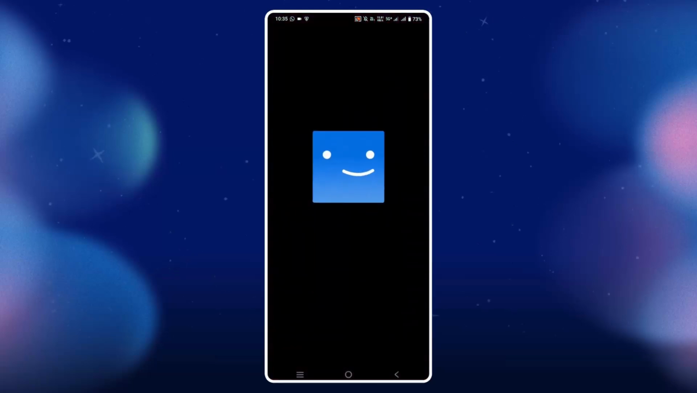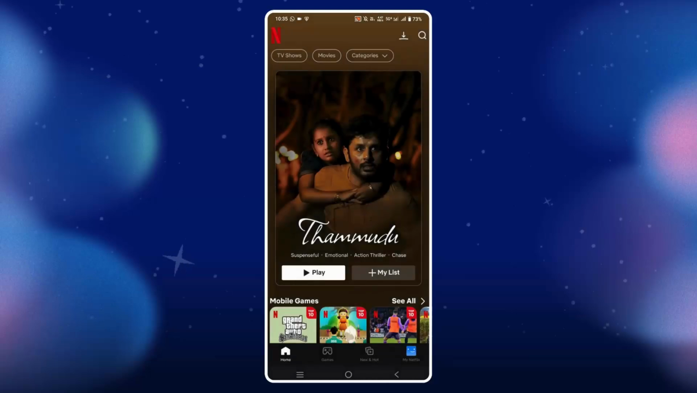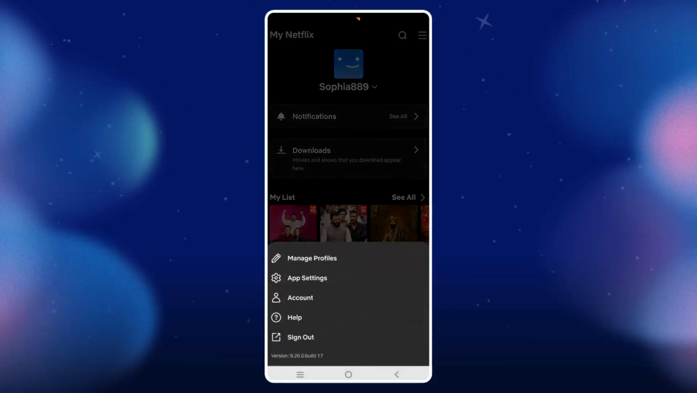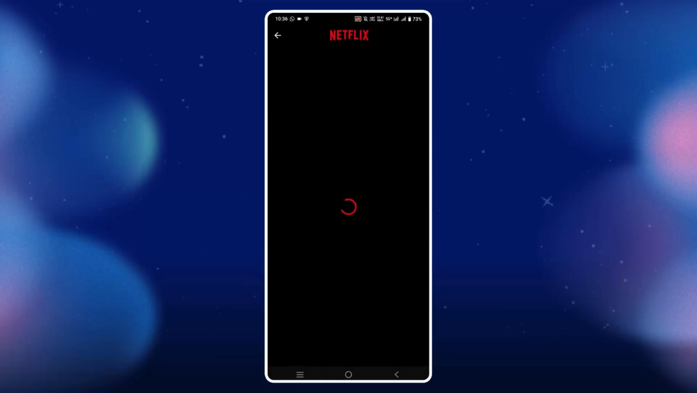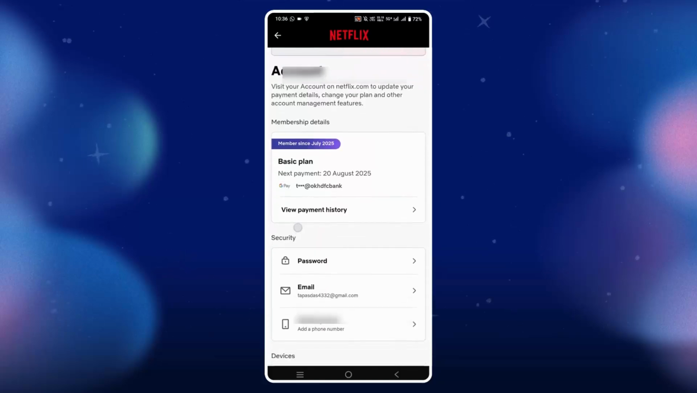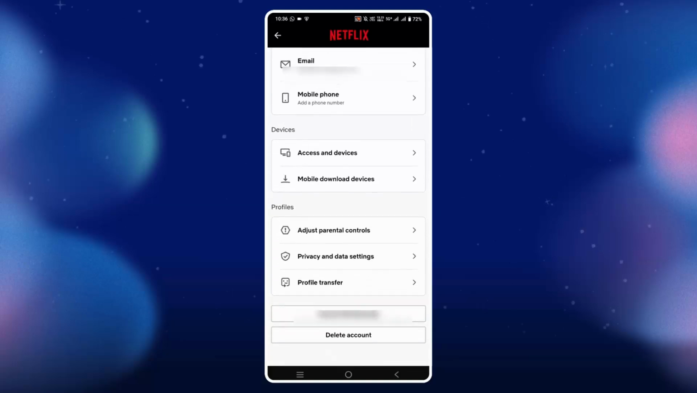After that, select your account, and now you need to click on your account over here. After that, click on the three line icon and then click on the account option. After that, go below and here you can see an option of cancel membership.